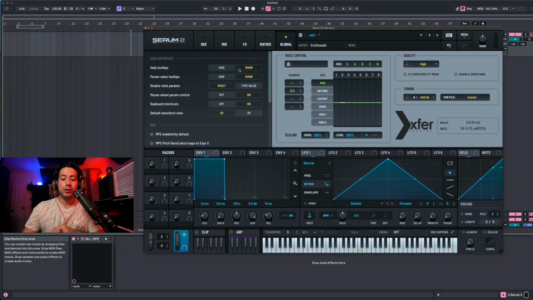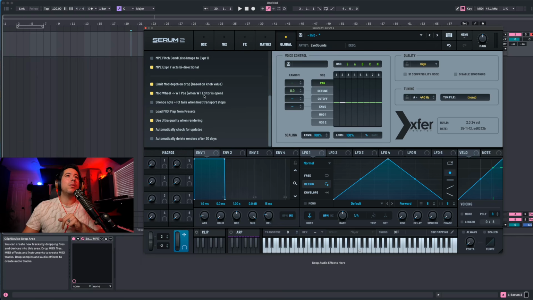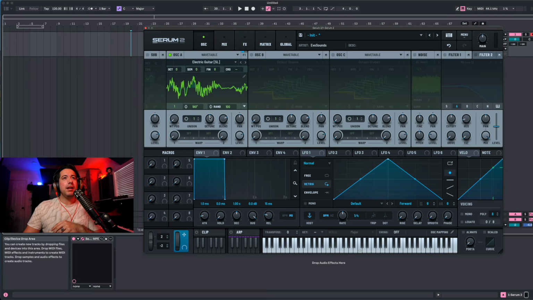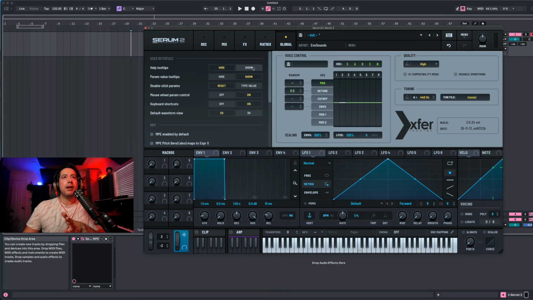This episode has taken a bit, but today we're going to be hitting the global section of Serum 2, which is going to give us access to a couple of important features. One, workflow things that we can turn on or off. For example, help tooltips, right? Like when I hover over stuff, it will tell me a little bit of what it does, the description of that. So you can choose to turn that off here.